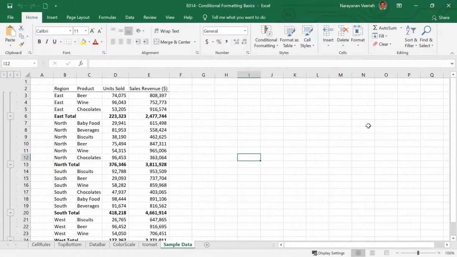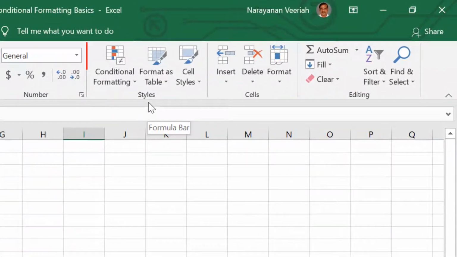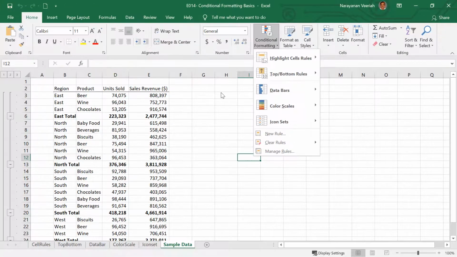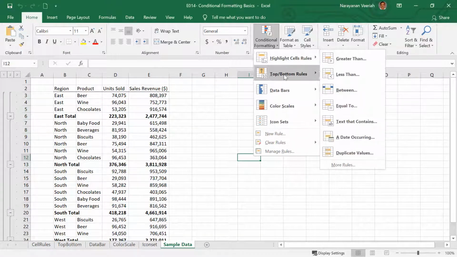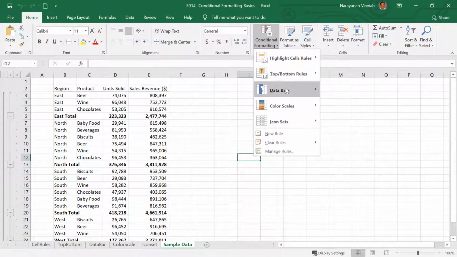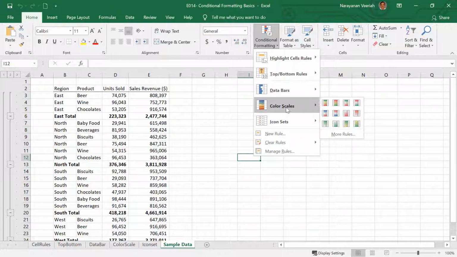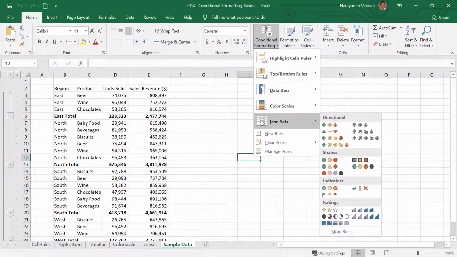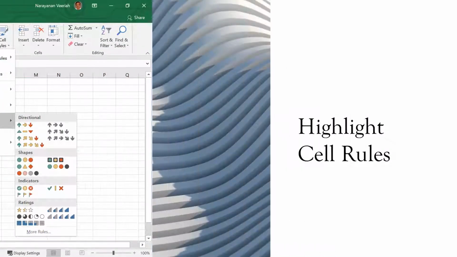You can access conditional formatting options from the Home tab under Styles menu group by clicking on the conditional formatting. You will come across 5 default conditional formatting options like highlight cell rules, top bottom rules, data bars, color scales and icon sets that you can leverage to highlight.